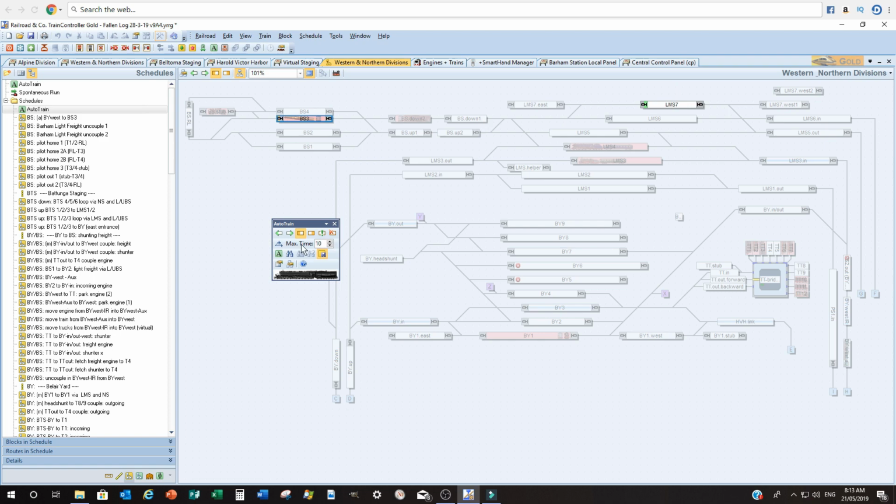Now what we need to do is go into the system to get it to pick the best route through. The way to do that is using the little binoculars here, and it goes and searches for a few seconds. And now you can see we've got a highlighted line here. That's the route that TrainController has chosen. Now you can go in and change these routes if it's a more complicated schedule.